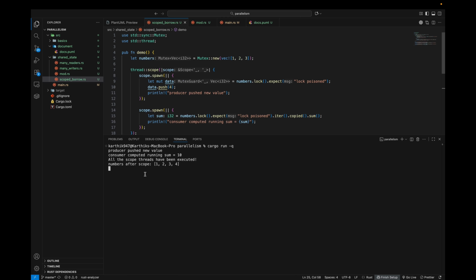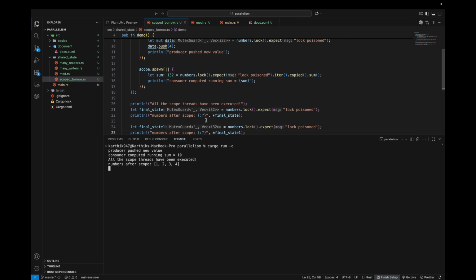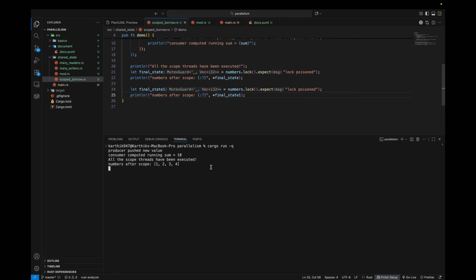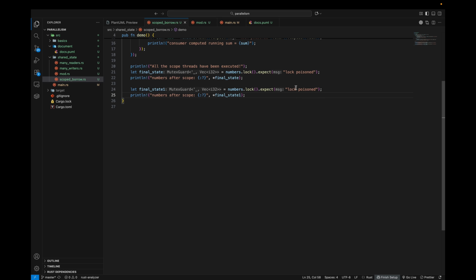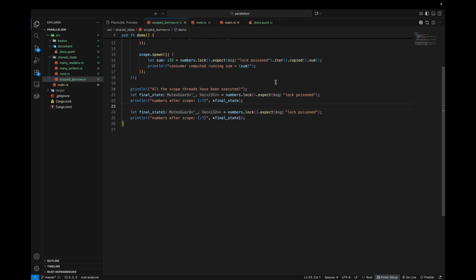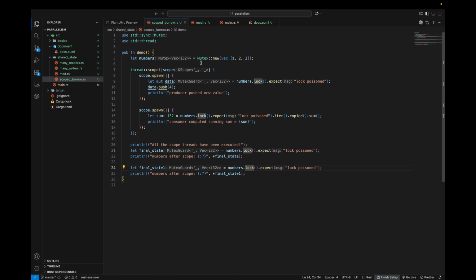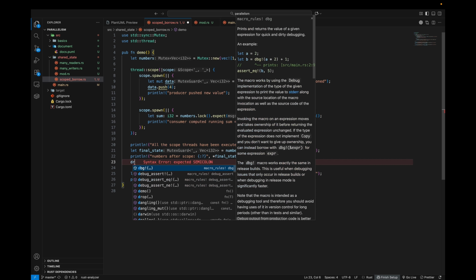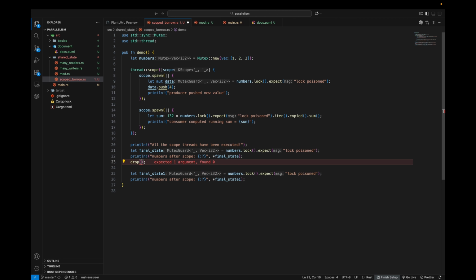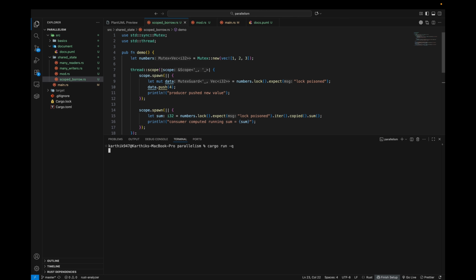You can see that the program doesn't run after the first print line statement, and I really wish the compiler had thrown an error here, but unfortunately it doesn't. So you cannot have multiple locks within the same scope. That violates how mutex works. So one thing you can do here is to call the drop function and pass final state. Then if you run it, you should be able to do this now. Awesome. So you will see 2 print line statements.